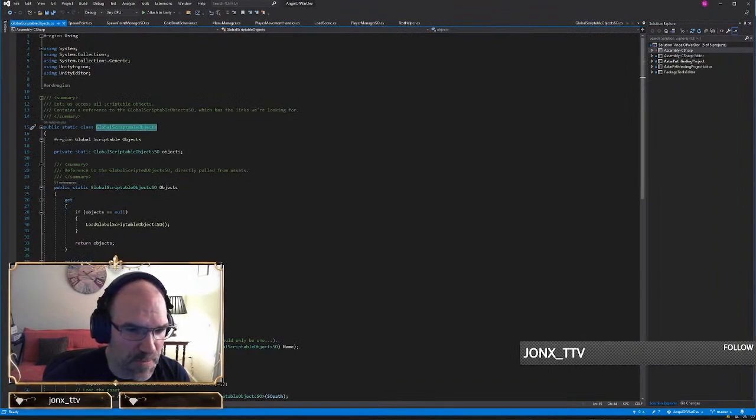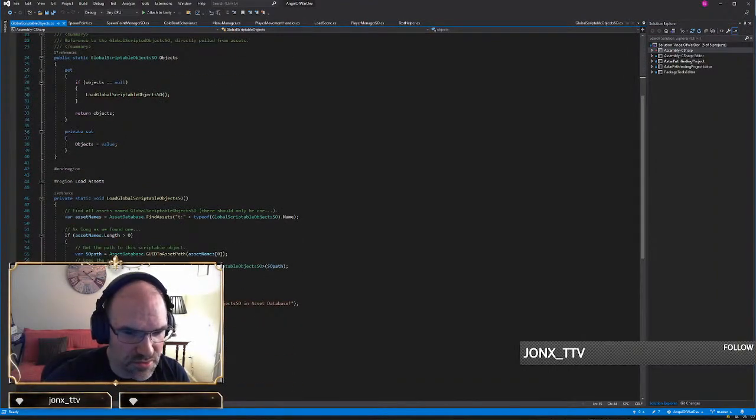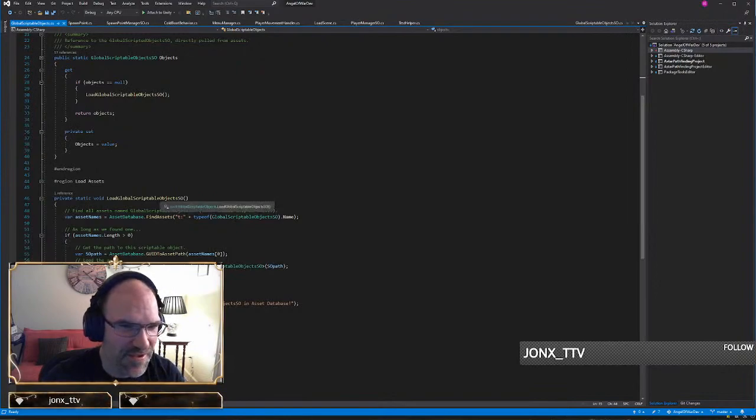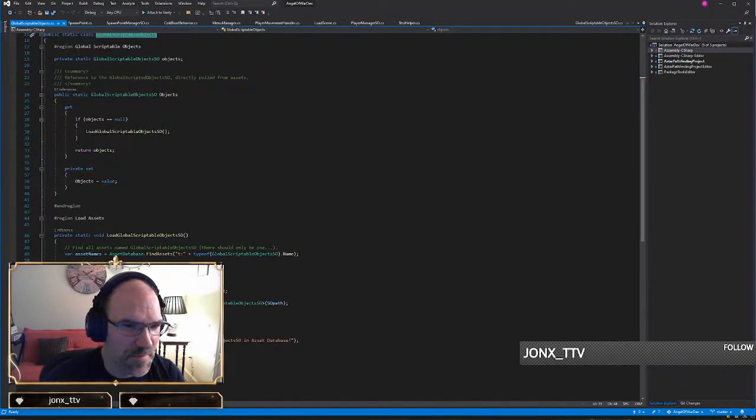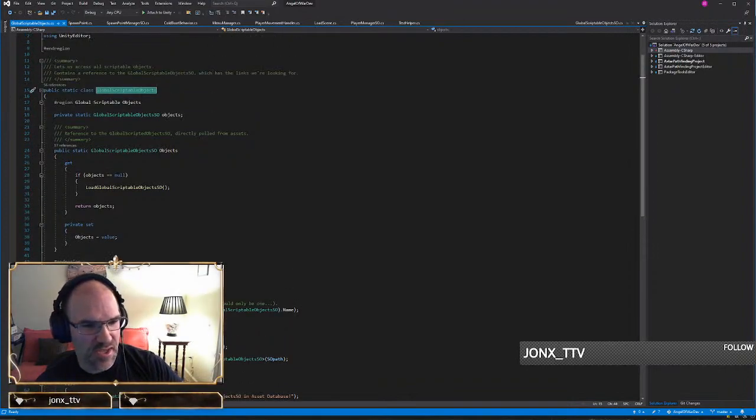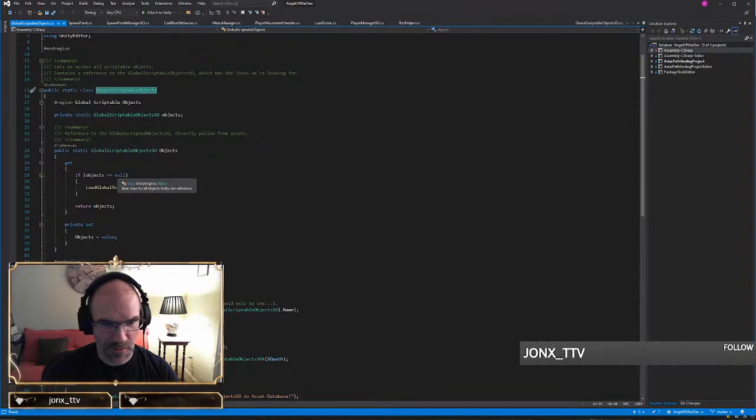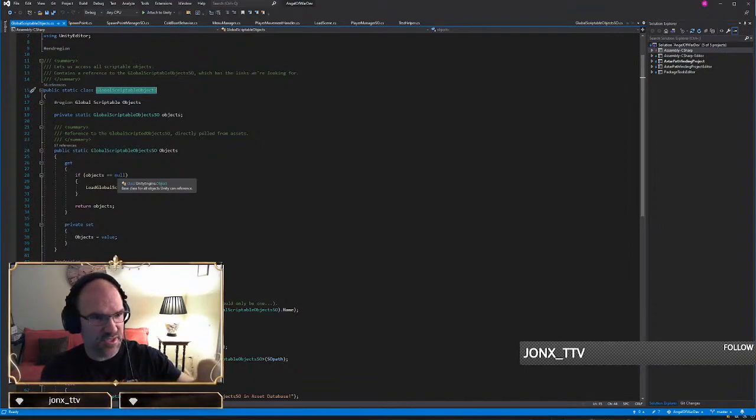Basically, we've got a property in here. This is a static class. So anywhere that needs to access something like the player manager, now that lives outside of runtime, and it lives in its own little special box in the scriptable object.